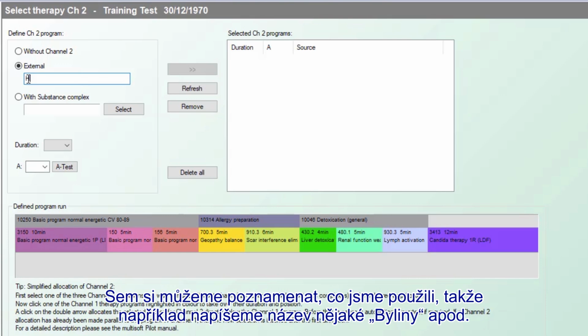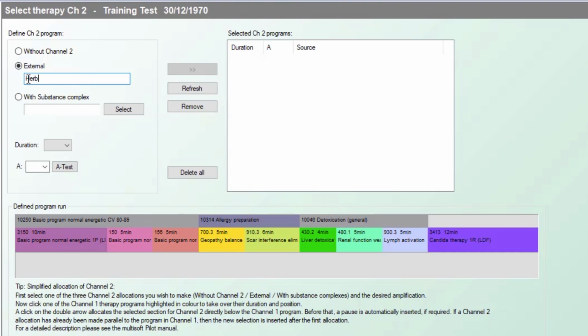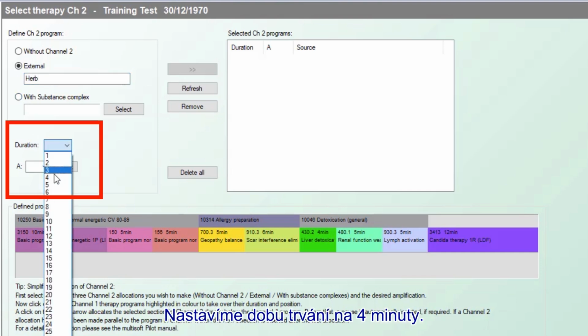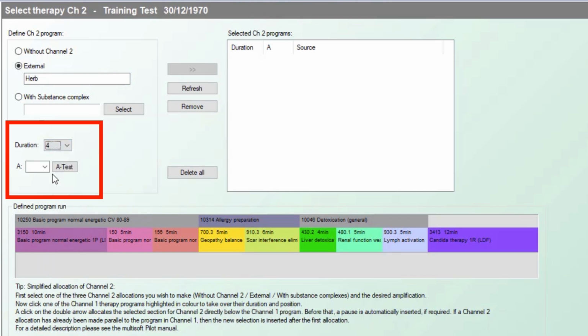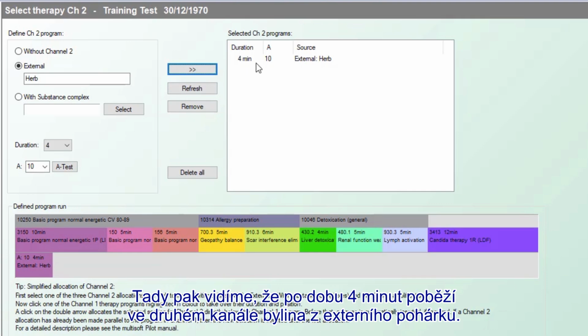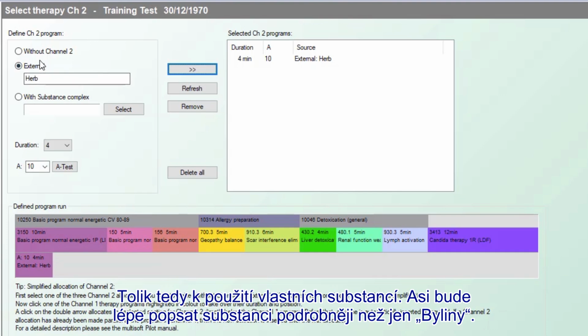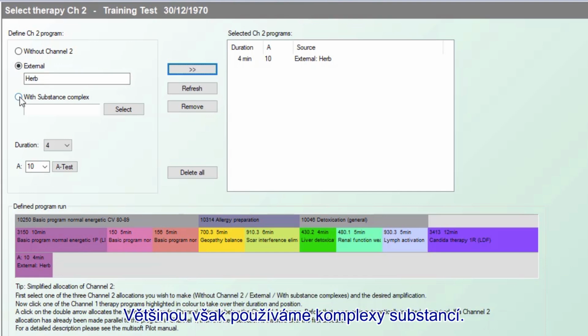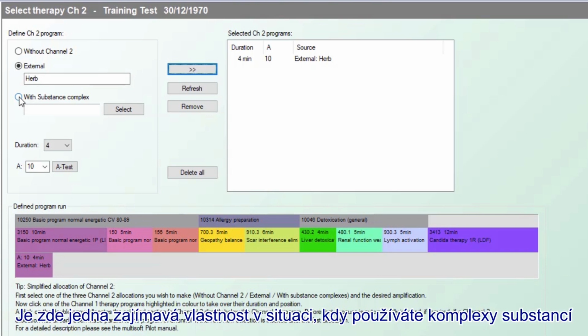So let's say it's a particular herb, and then we select a duration of 4 minutes, and we test it. Say we wanted 10 amplification, and we move it across there. It will say that for 4 minutes herb is going to be delivered there. So that's using our own substances. Obviously you'd be more specific than just herb, but we normally just use the substance complexes.